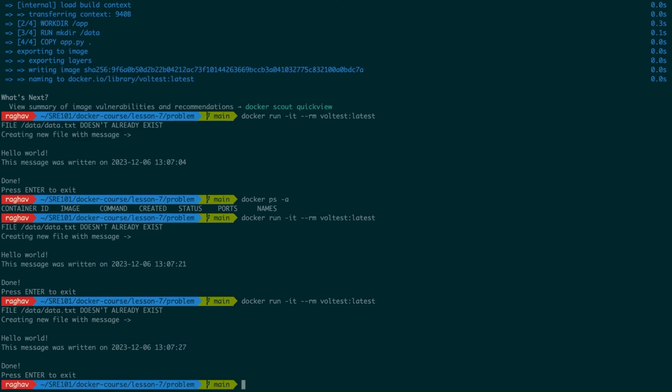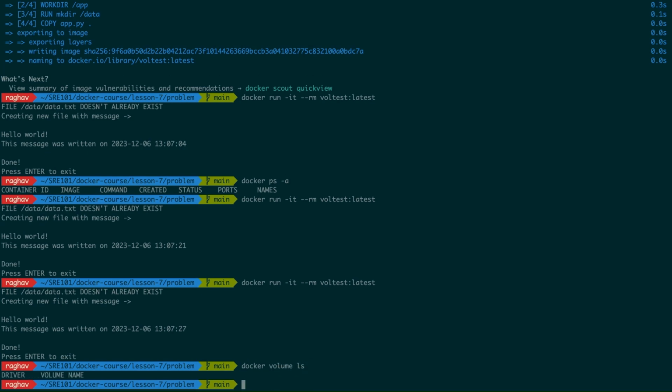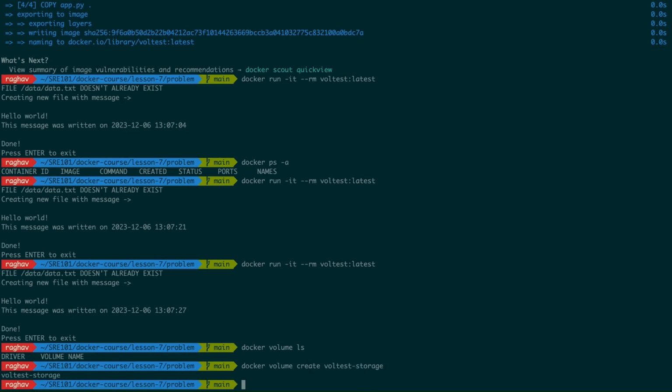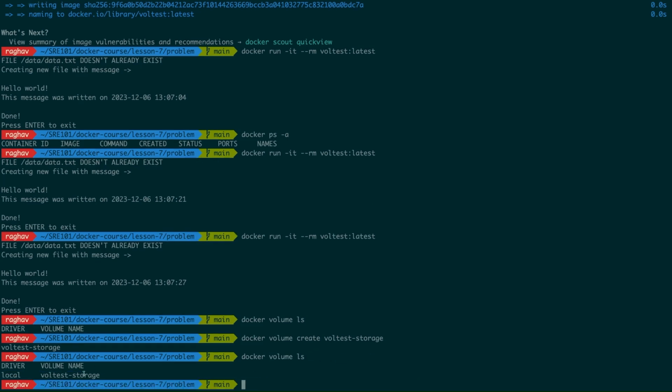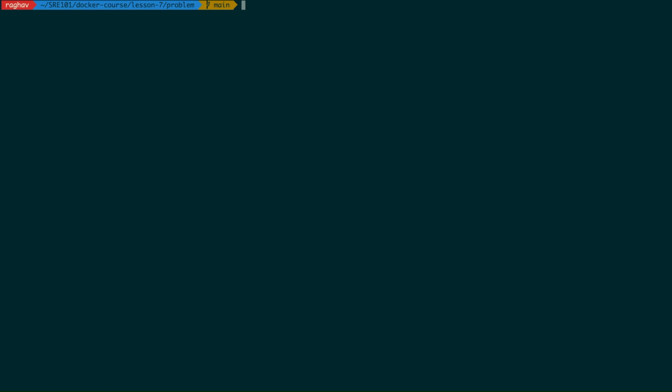So now let's attach a volume to the container. At the moment, my system has no volumes. Let's create one. Okay, I have a new volume. Let's run a new container again. I'll use the same run command as before with just one addition. I will now attach a volume to the container.